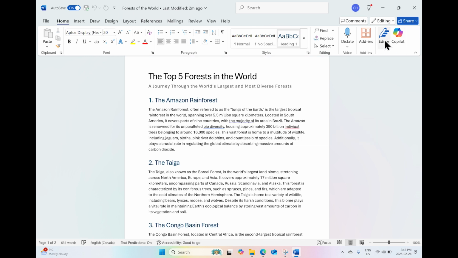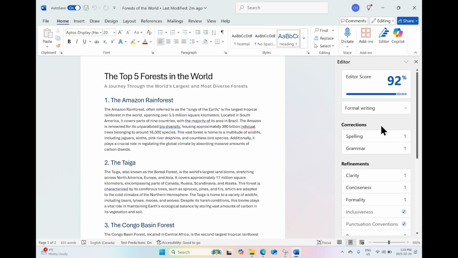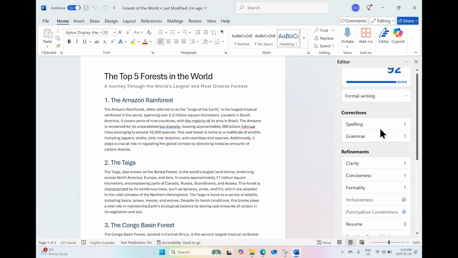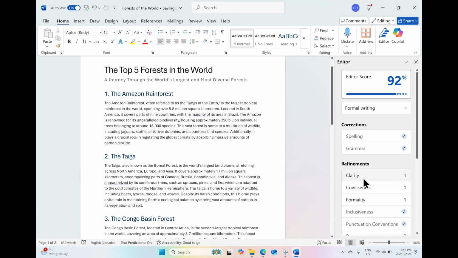I can then go ahead and use a tool like Editor to make some quick edits. It'll assign me an editor score and it can show me some of the improvements that I can make. For example, spelling, grammar, and so much more. Any of the changes that I make are automatically saved directly to OneDrive. So that way, if I want to access the file on another platform, I know that it is ready to go with the most updated version.